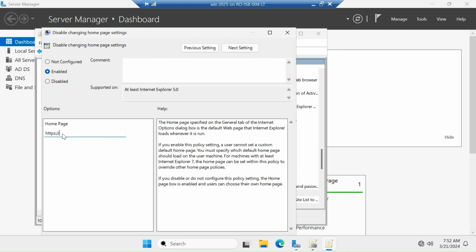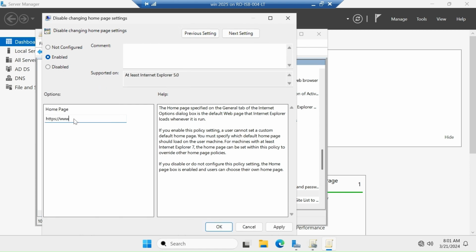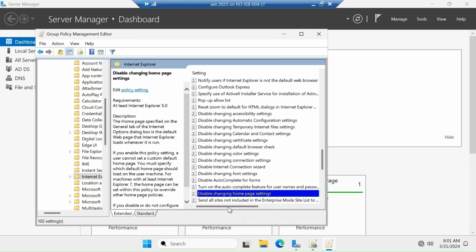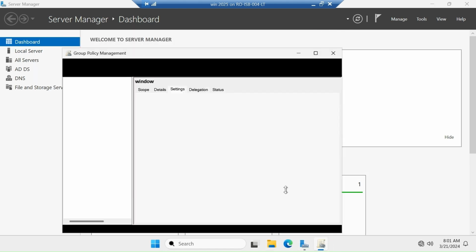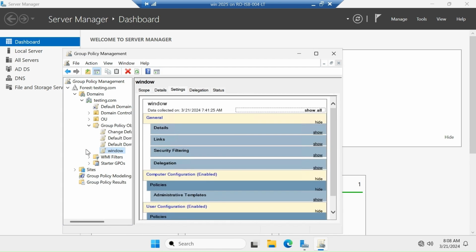I will type https colon, www.megaplus.com. Then we have to save it, and we will close the same, and will link the GPO to the OU which we have created.